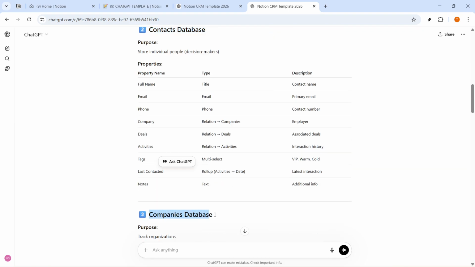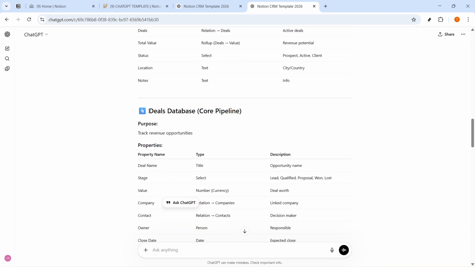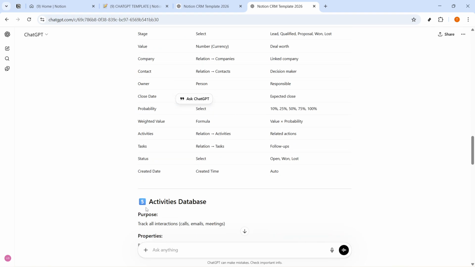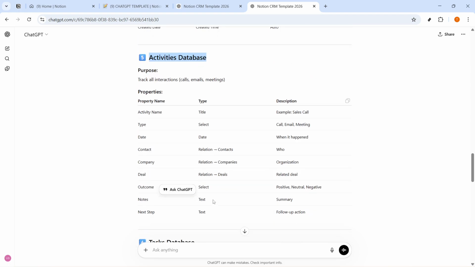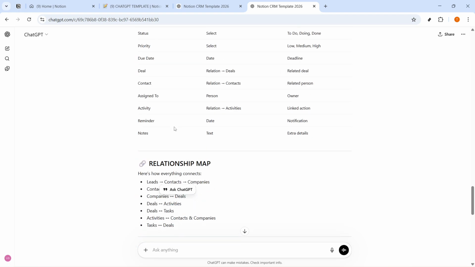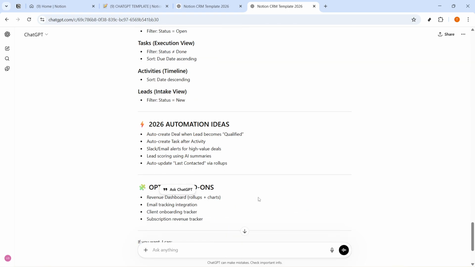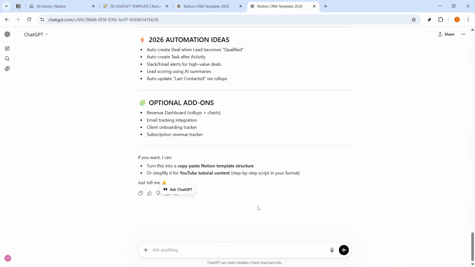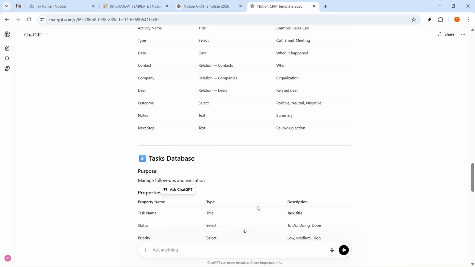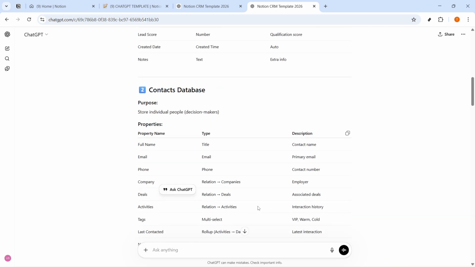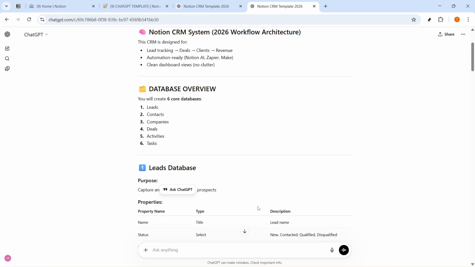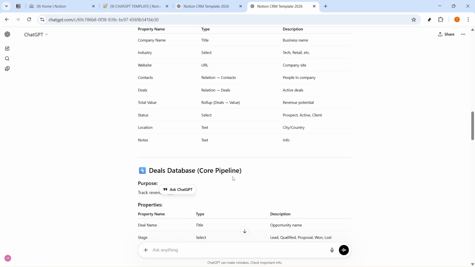Once the response is finished, review it before copying anything. Make sure the layout makes sense for what you need. If you want to adjust it, you can ask ChatGPT to revise it. For example, you can tell it to simplify the template, add more properties, remove unnecessary sections, or make the setup better for personal use or business use. When you're happy with the final version, copy the completed Markdown structure.